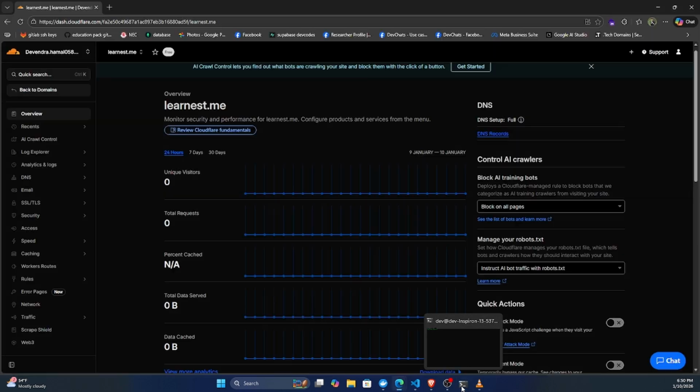For that, this is the workaround, using Cloudflare DDNS. This is going to make your server accessible from anywhere else using your DNS or domain name.